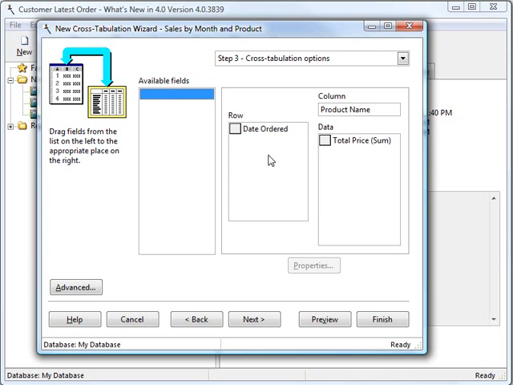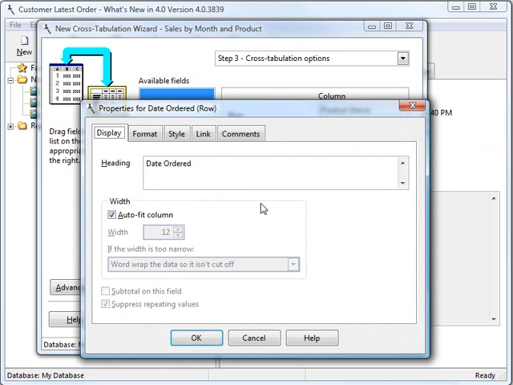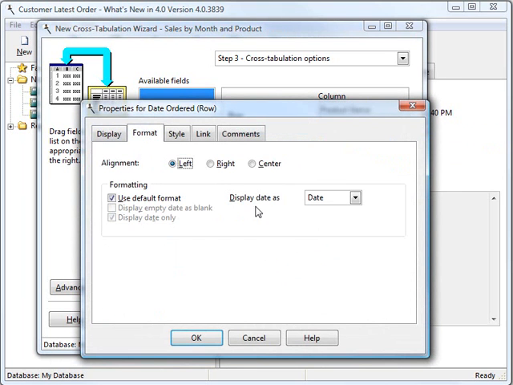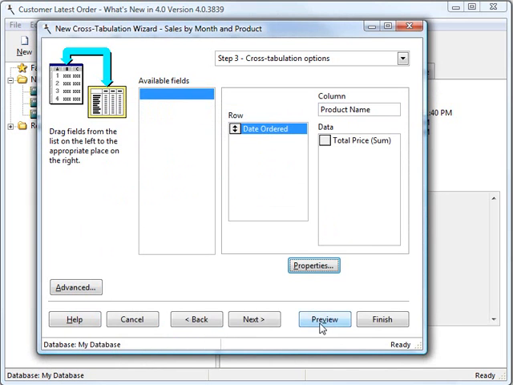In earlier versions of Stonefield Query, the only way that I could do that was to have the date appear in the column and format it as the month. In version 4.0, you can now specify how a date is formatted when it's in the row. So if we bring up the Properties dialog, on the Format page, you can see that you can choose to display the date as date, hour, week, month, quarter, or year. I'll choose month and run the report.